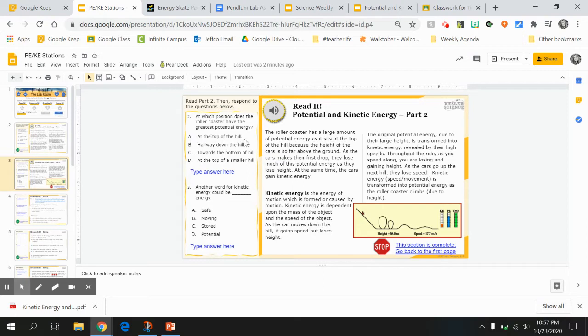A, at the top of the hill. B, halfway down the hill. C, towards the bottom of the hill. Or D, at the top of a smaller hill. And so you'll write your answer right here in this blue box. Then for question 3, another word for kinetic energy could be blank energy. Is it safe, moving, stored, or potential? And you'll write your answer right here in this box.